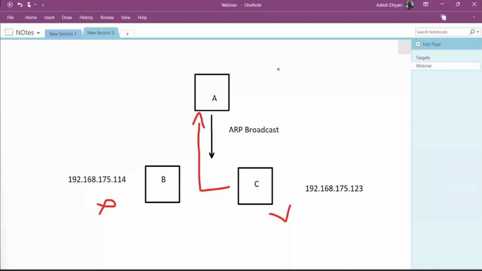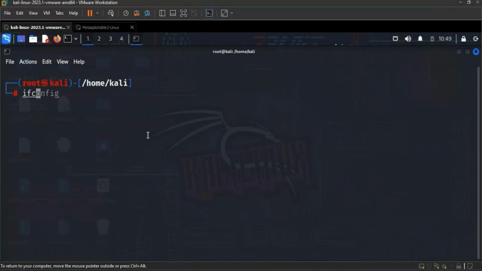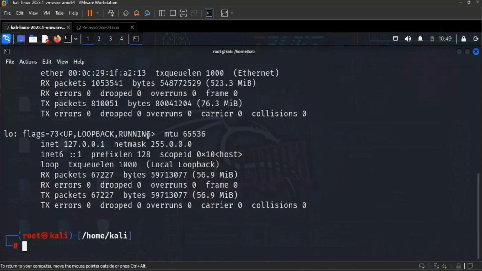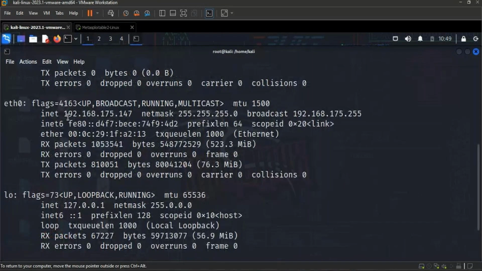So what we will do first is find out the IP of my system using the command ifconfig. The IP of my system is 192.168.175.147. That means my subnet is starting from which IP? What is the network ID of my subnet? The network ID is 192.168.175.0. From dot 0 it is starting, and until dot 255 it is going.